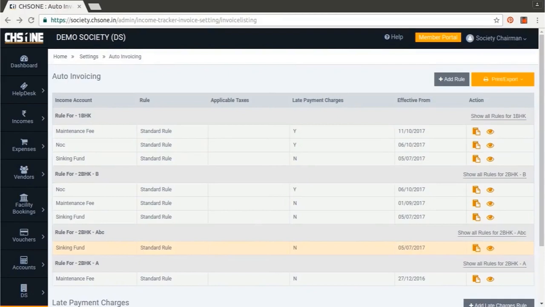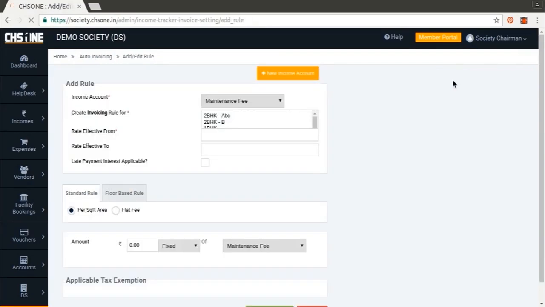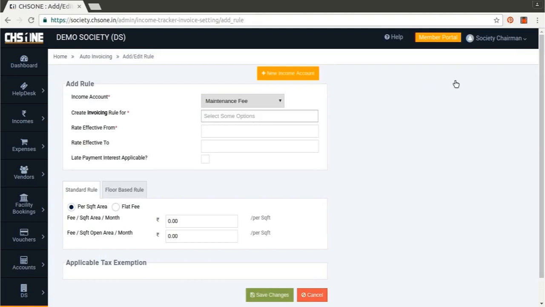CHSONE by default provides two rules, maintenance fee and sinking fund, but you can create more rules according to the need of your society. To create a rule, click Add Rule button. It will open up the form for creating the rule. First, select the income account type from the drop-down menu. If you want to create a new income account type, you may do so by clicking the New Income Account button at the top.